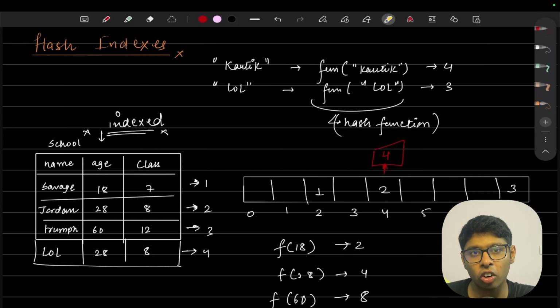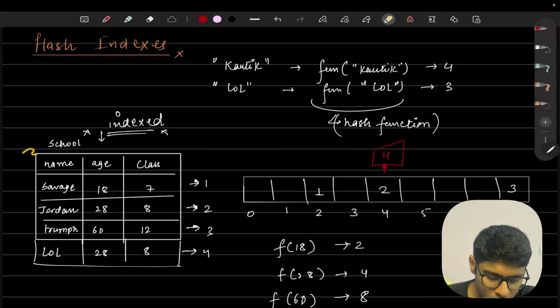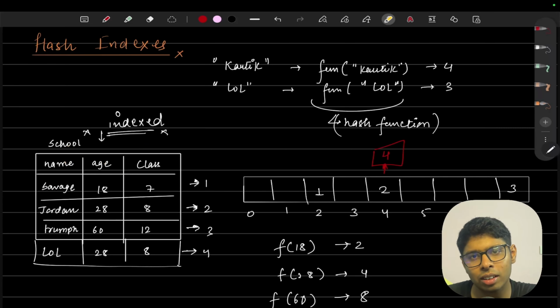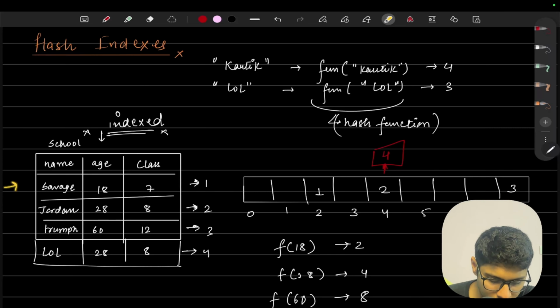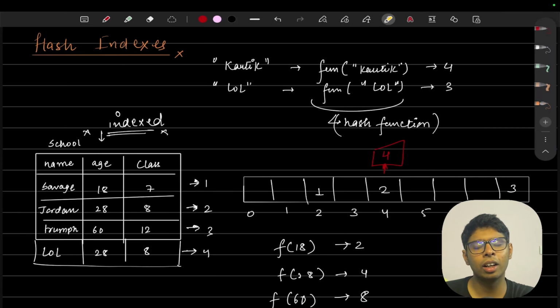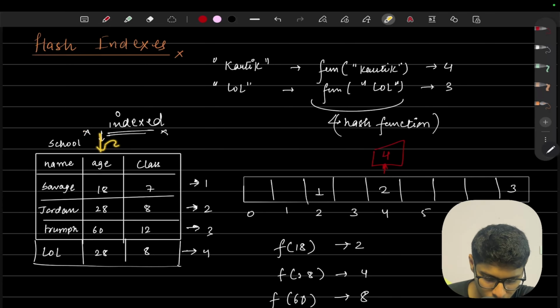Now let's see what hash indexes are. First of all, I have one school table. In this school table, I have three columns: name, age, and class. After that, I am going to insert some entries into this table. Let's say I insert the first entry, 7, 18, and 2. Now we are going to put an index on the age column.